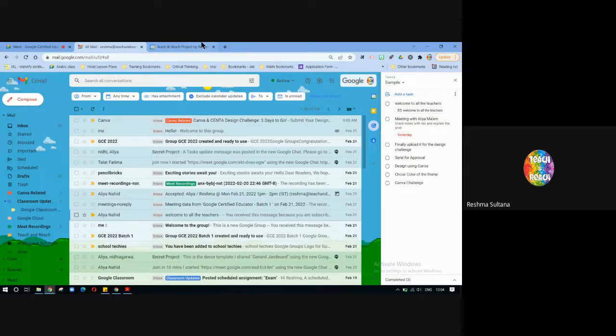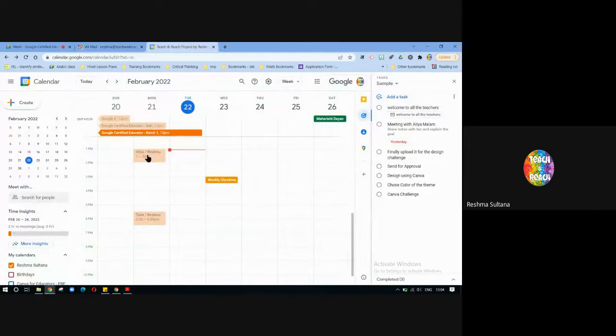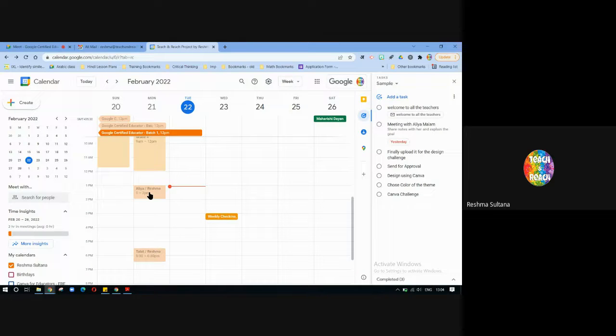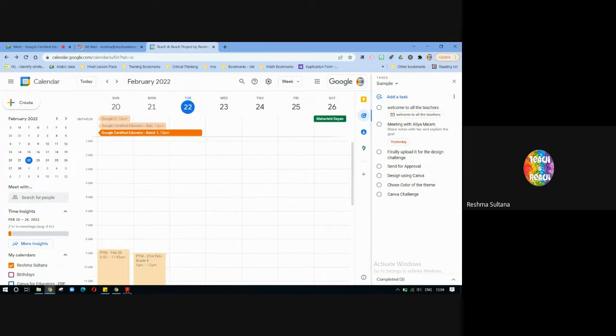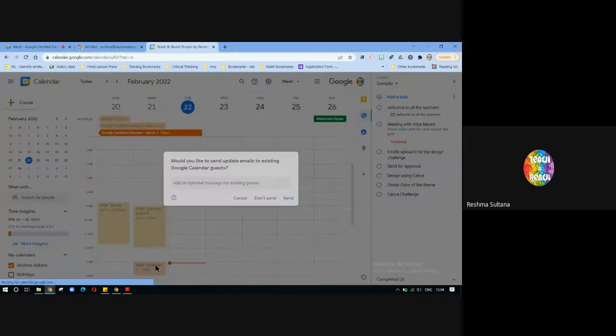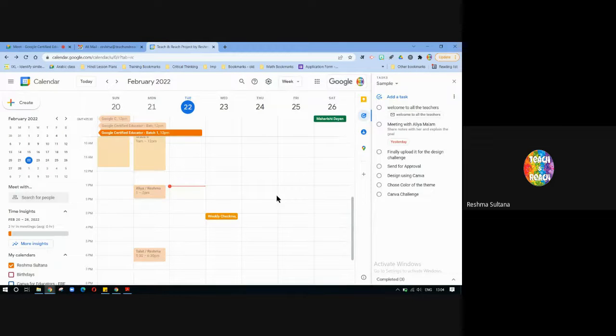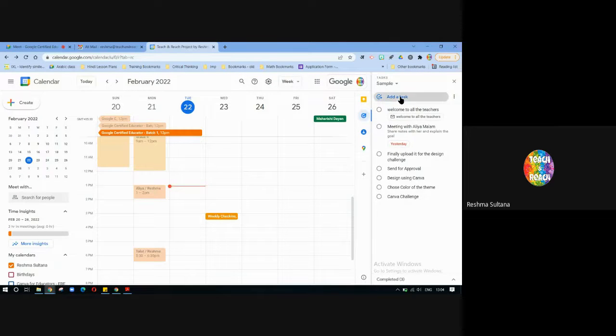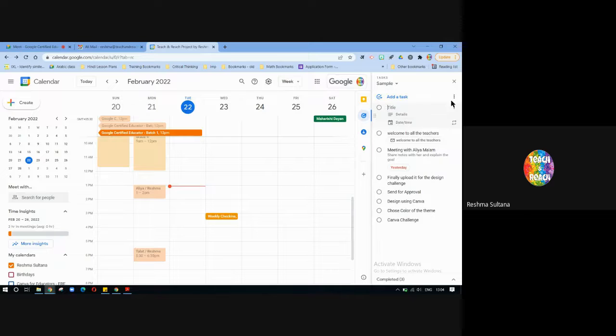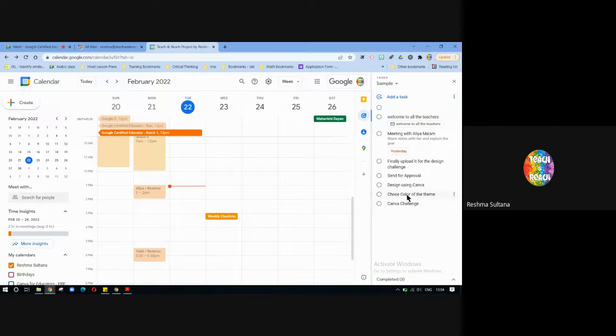Okay, that's about one thing. Another thing that you can do is just drag. I think this cannot be dragged, but I can just click on add a task, give date and time, and write something about it. Okay, so that is about maintaining a to-do list in your tasks.